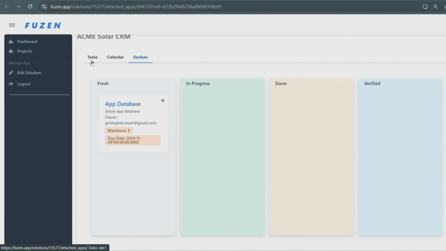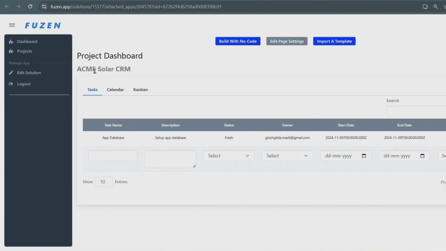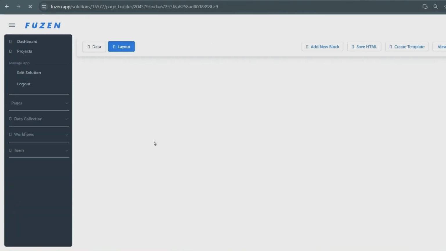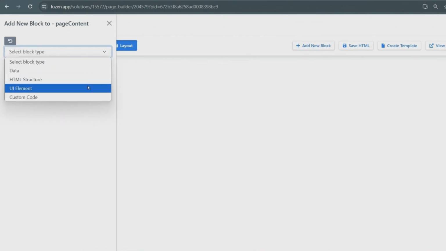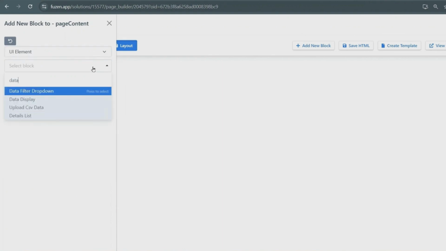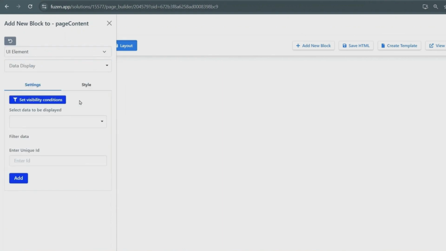Let's check what happens when we click on any of these tasks. It should take us to the task details page as per the linkage that we had configured earlier. And this is a blank page to begin with. So let's start adding some UI to it. Now here I want to display the task name and project name in the header.